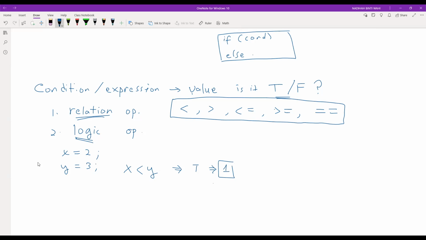What are logic operators? And, or, not. Yes, so they are and, double ampersand, or, the double modulus sign on your keyboard, and then you also have and, or, not. This also gives you either true or false.